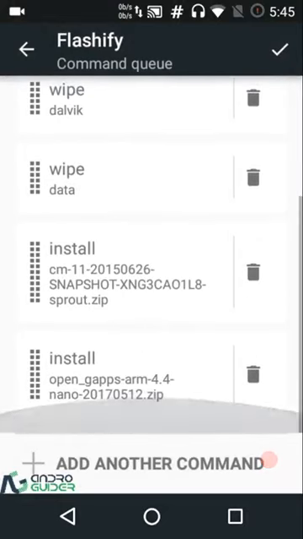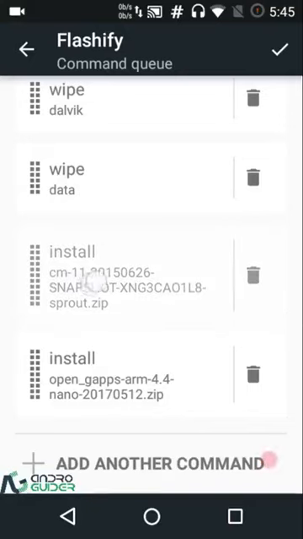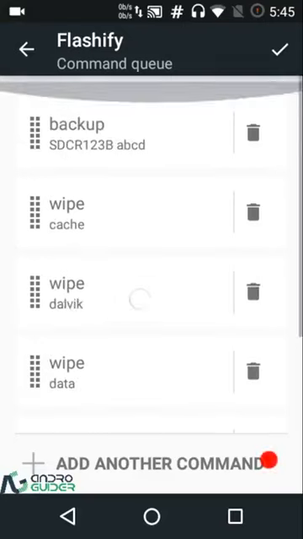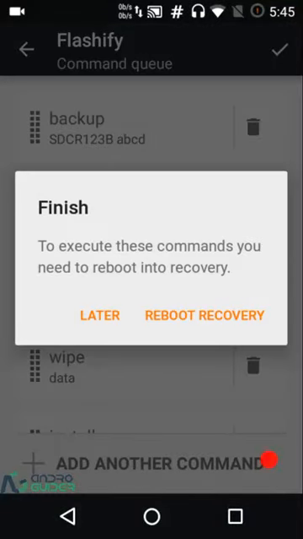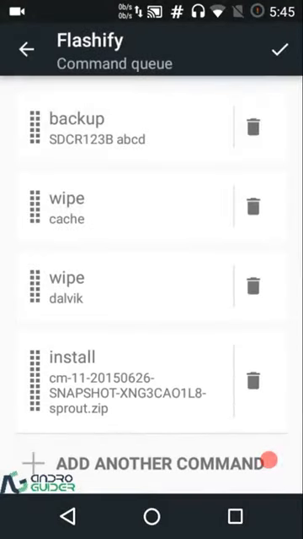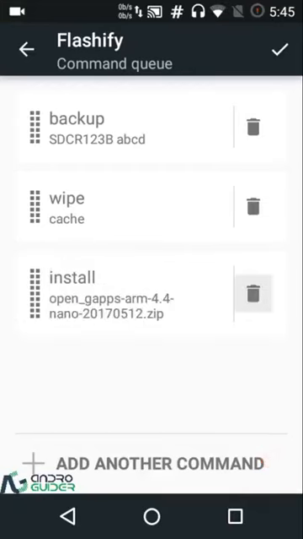I haven't actually proceeded. I had just flashed a custom recovery prior to this flash, and then we are only flashing the 2 zip files. So we will only be flashing 3 zip files. When I tap on that check mark, you can either reboot to recovery or do this flashing queue later on. And if you want to delete any step in here, you can either wipe it away or just tap on this delete button.